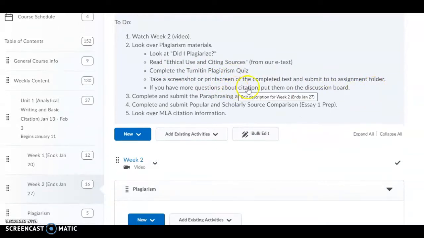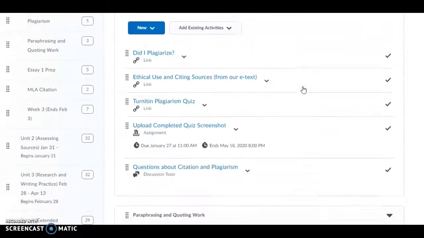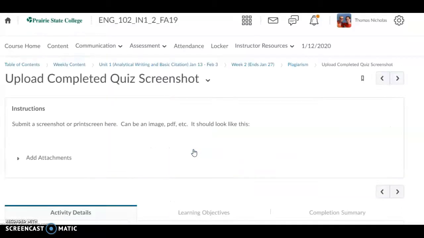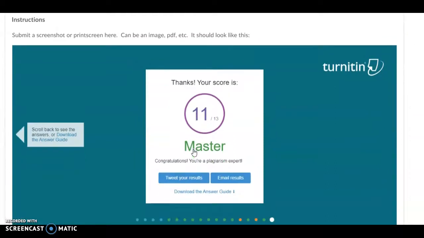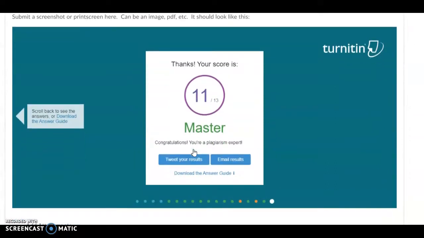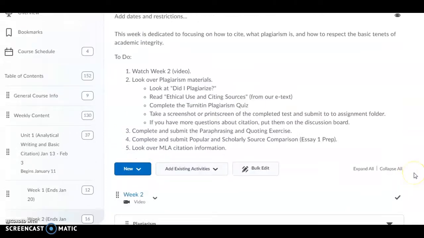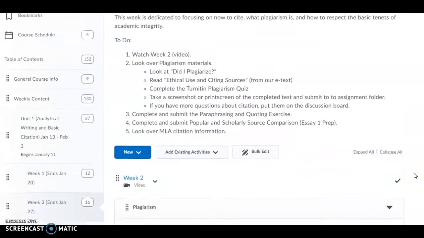And if you have more questions about citation, there is a discussion board specifically about citing and plagiarism, and I'll be glad to answer questions there, okay? So you can see that that's all in this plagiarism folder here. You can see, obviously, you can open and close those folders. Did I plagiarize? The ethical use. Here's the quiz. And if you click here, it will actually give you a quick explanation of what that screen should look like, okay? So make sure it does look like that all the way through that quiz to get that screen, just to give you the heads up.